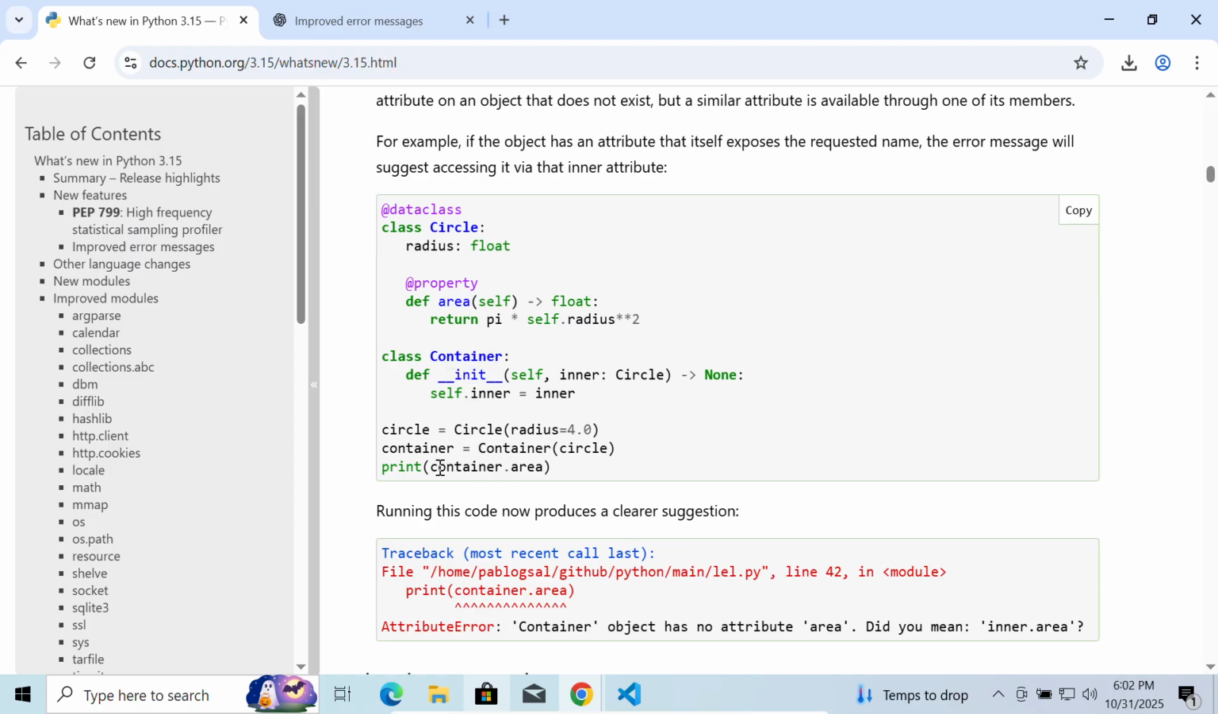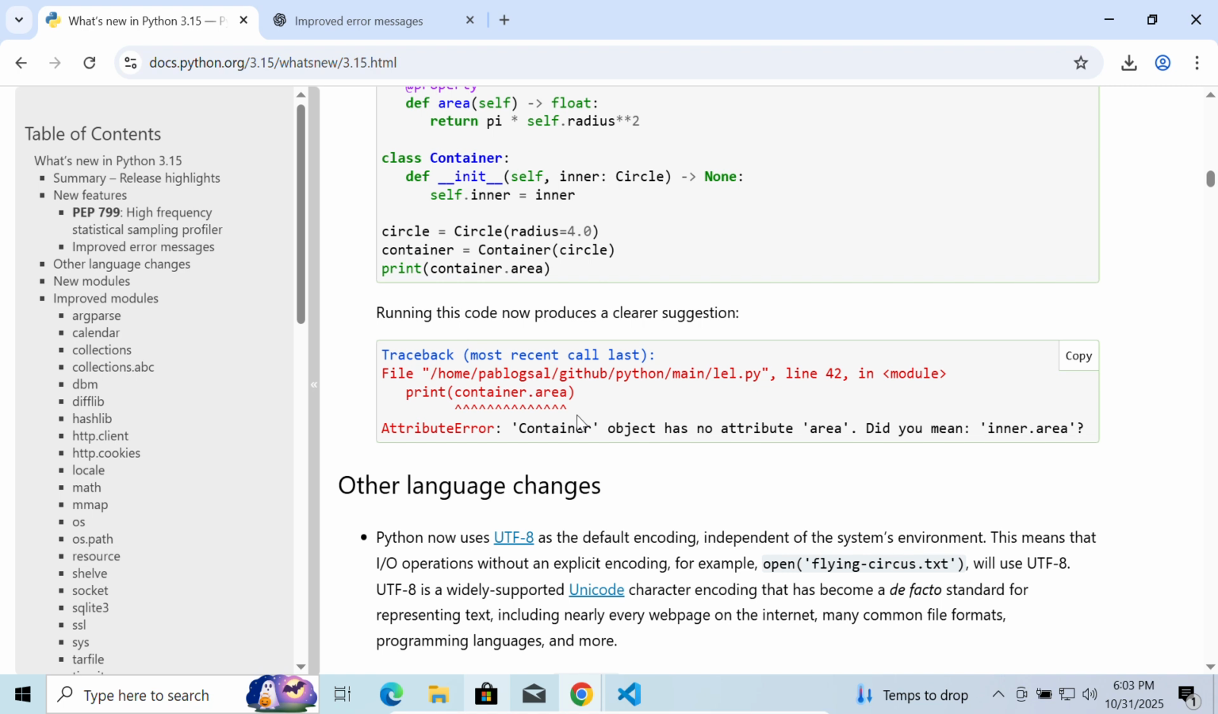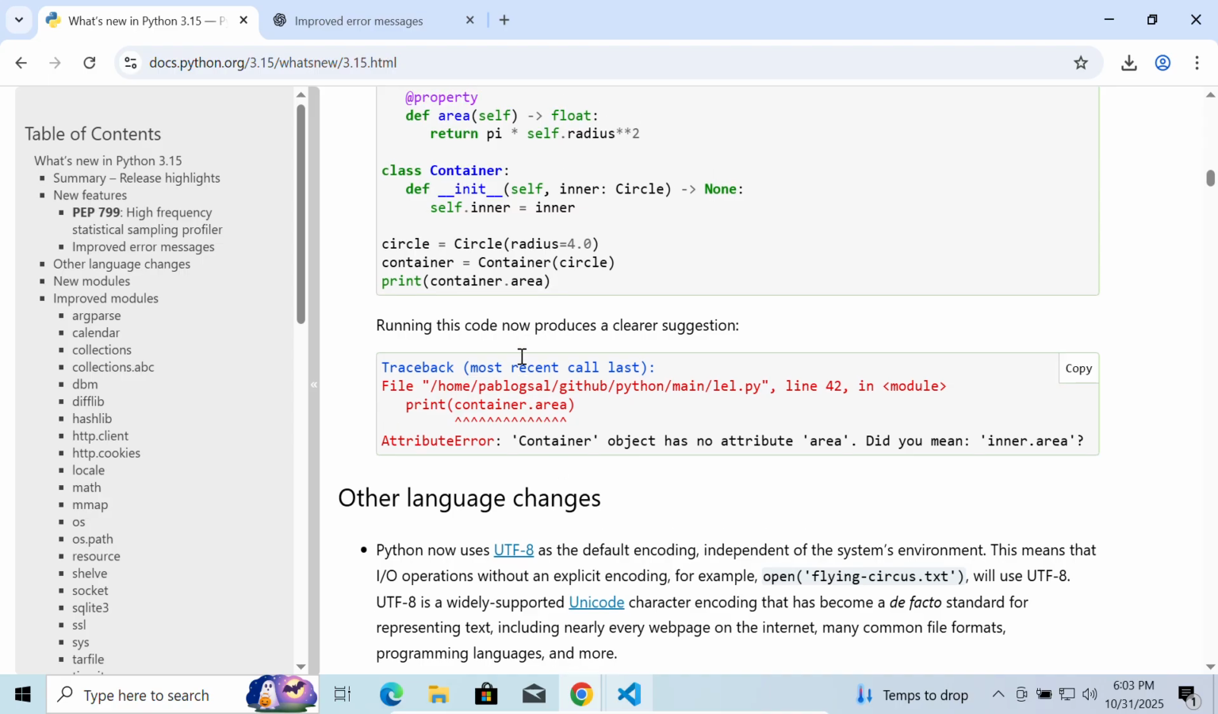So in order to access this, what we need to do is container.inner. We know that inner has been assigned the circle object, so inner contains this class's object. It's going to have these properties inside it, including area. Then we can write container.inner.area, and that's going to work. So I hope you got the point. Okay, nice work, Python. This works.